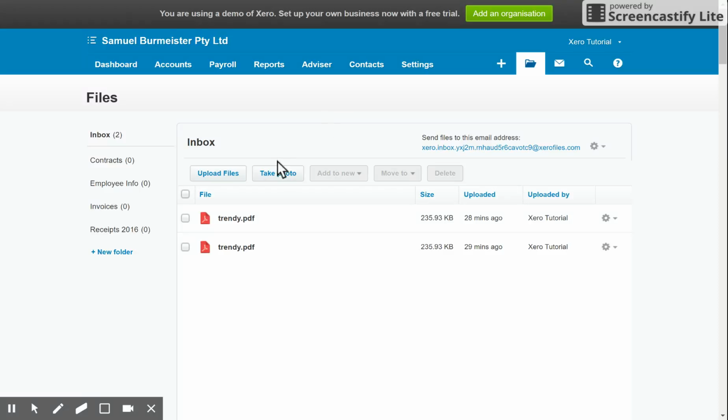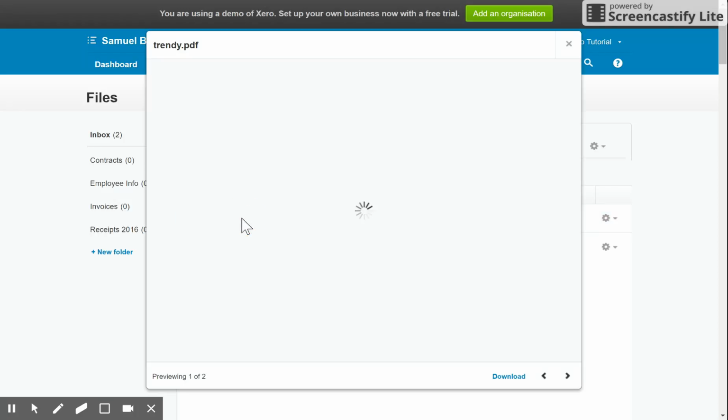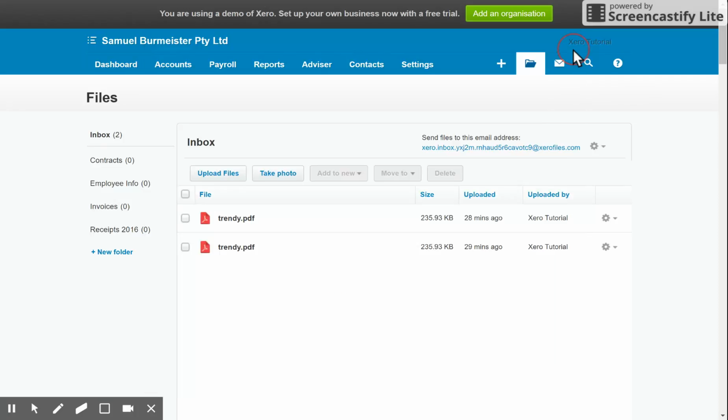Within a couple of seconds, generally it's quite fast, you'll see it appear here like this PDF. And if you click on that, you can see it'll open up a picture of the PDF for you. So basically, simple as emailing it through to this address, delete out the message, and it will upload it for you into the files inbox.